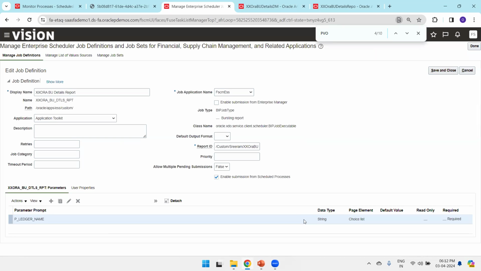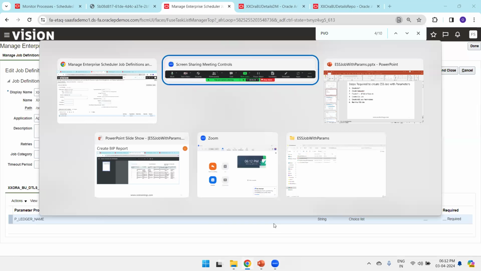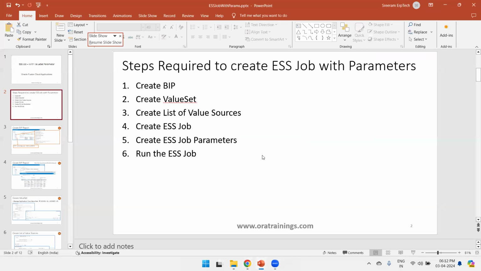Okay. And then run the ESS job and validate how it is working fine. So what we have discussed so far is how do we create an ESS job with parameter. So in this one, as of now, we have considered only one parameter. But if at all, let us say, if you want to define an ESS job with the dependent parameters, right? So that particular one we'll discuss in the next session.